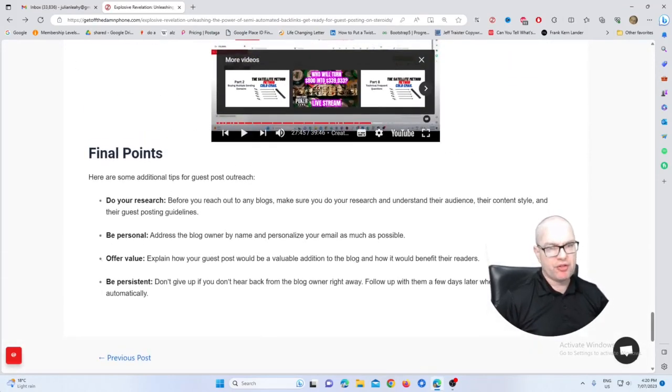So final points for doing this is do your research before you reach out to any blogs. You need to know exactly who you're going for and the exact types of people. So you need to do some research on what domains you want to target if you want to get guest post backlinks from them. Be personal with your email copy. Be different. Be funny. Other things you can do is offer value, but be persistent.